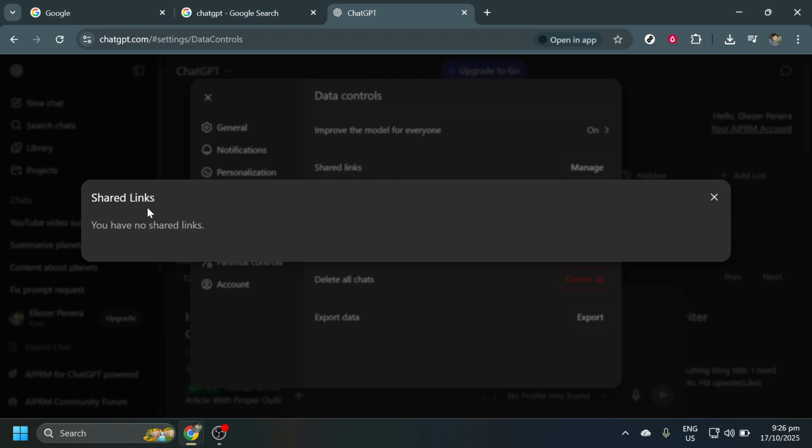And there you have it. By following these steps, you can easily access and manage the shared links within ChatGPT. This functionality ensures that you're always informed about your shared content, giving you peace of mind and more control over your data.